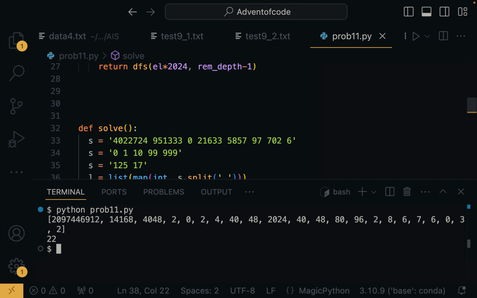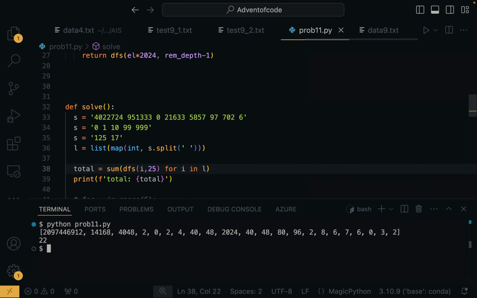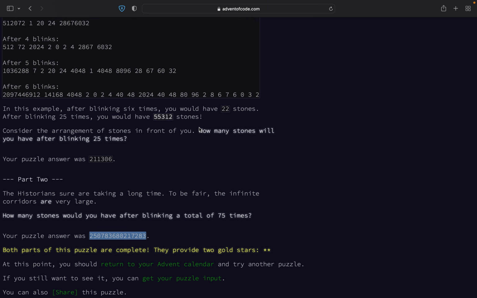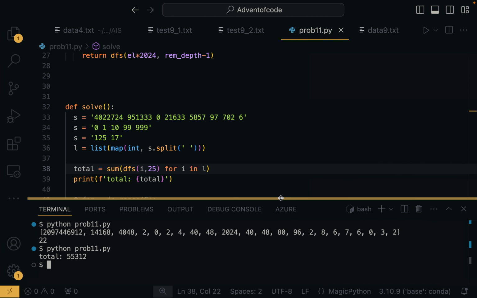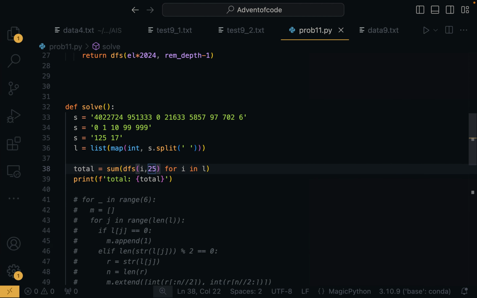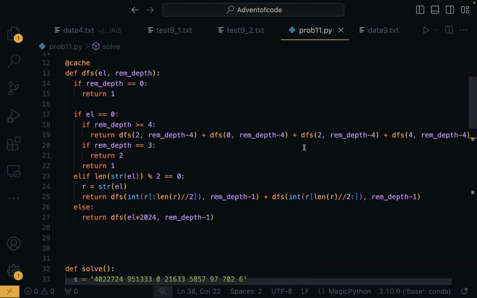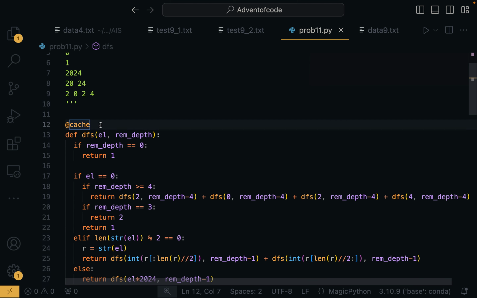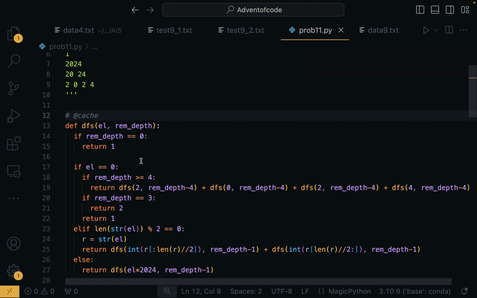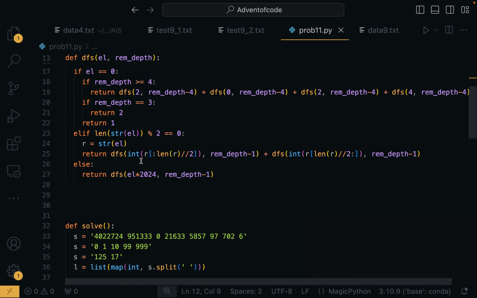Let's go here. Let's maybe minimize it a little bit. And run that. Okay, great. So we got this 55,312. So this one wasn't too hard. It was just a matter of using this caching here. If you don't use it, it'll take a long time. I did try running it without it, and it took a little bit too long.